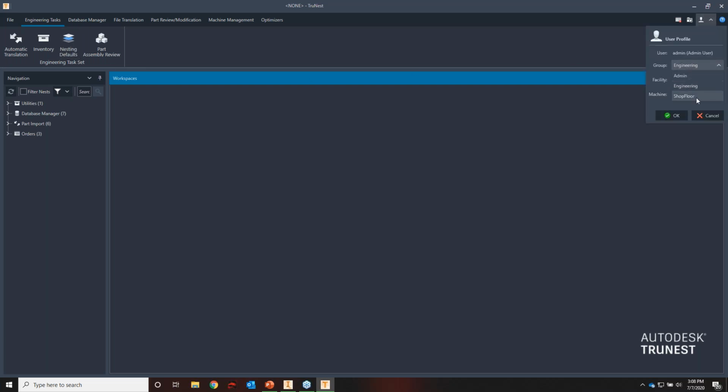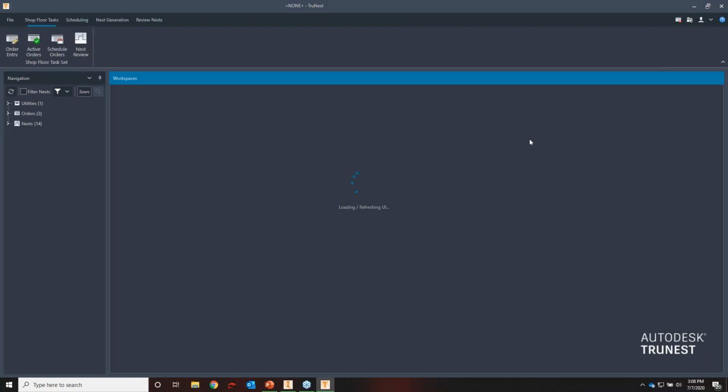If I switch over to the shop, we can see some more of the downstream processes that the shop is responsible for in this particular workflow, which include entering order information, scheduling those orders, and creating the nests, generating the NC code, and sending that down to the machine.